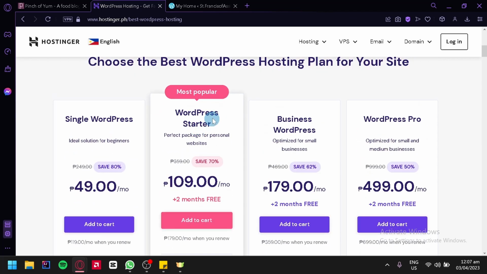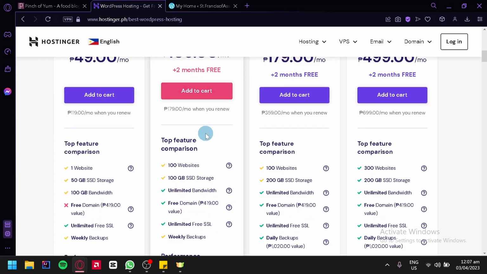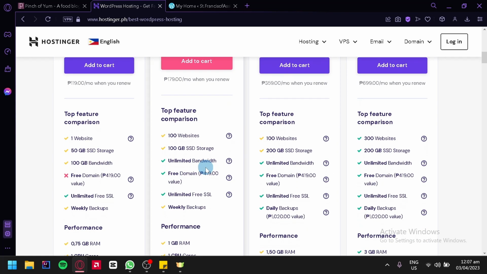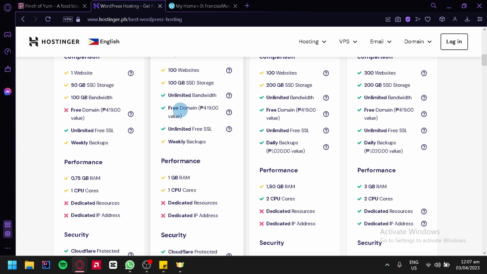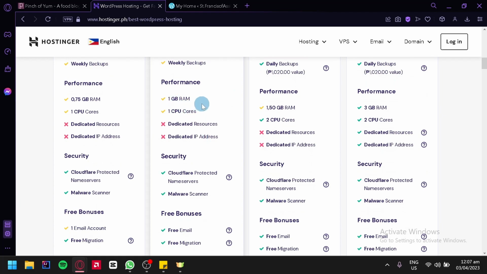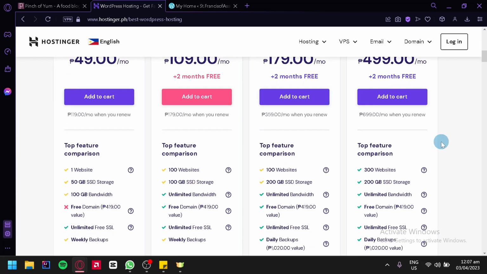For the WordPress Starter, which is currently the most popular because this is the most affordable and balanced plan that you could have, you would be able to create 100 websites. There's also 100 GB of SSD, unlimited bandwidth. You would be able to receive a free domain. There's also a limited SSL, weekly backup. The RAM for this is 1 GB. It is also 1 CPU core. Unfortunately, there are no dedicated resources and dedicated IP. This is only for the WordPress Pro.